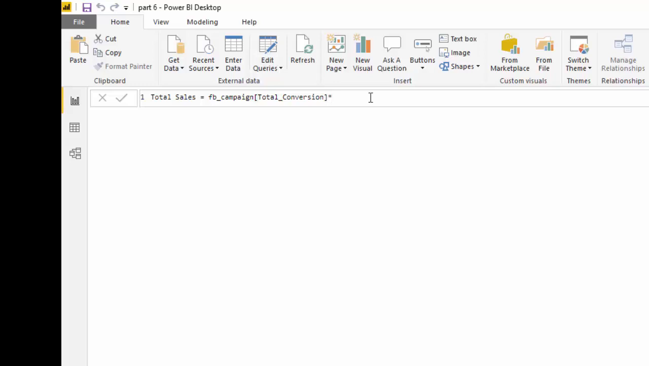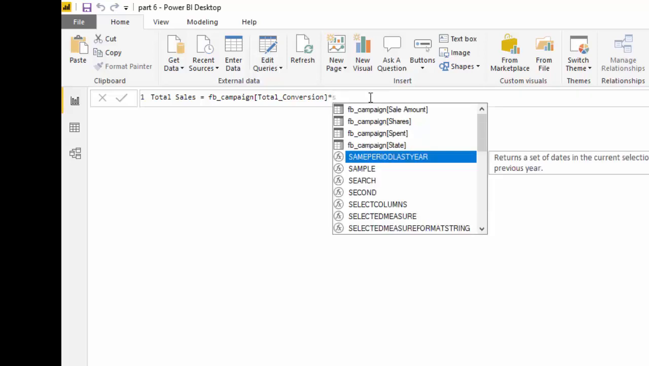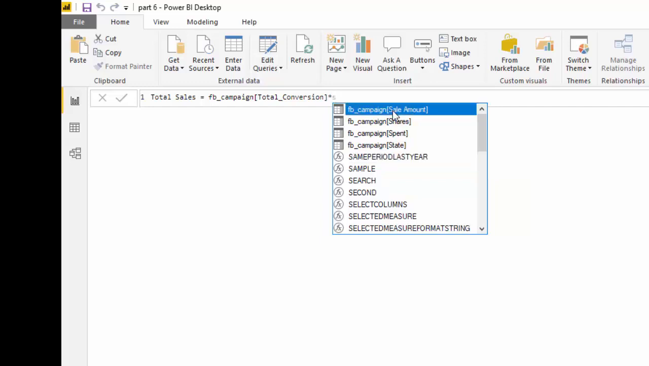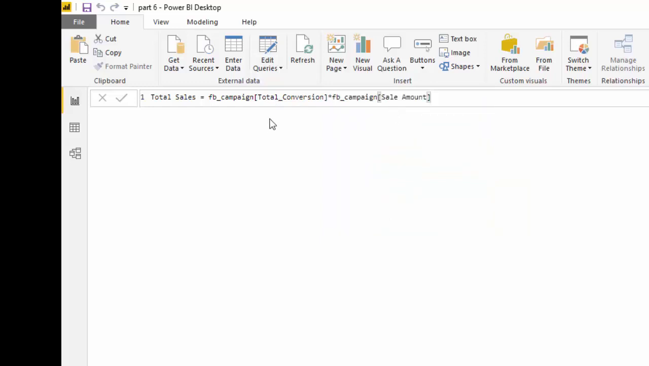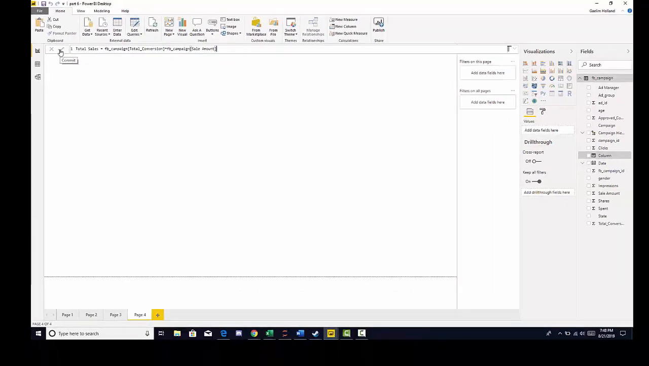And what do we want to multiply that by? The sale amount. So we know sale amount starts with an S. And if we just type the S, we can see that it brings up all the columns with that letter. So I'm going to double click sale amount. And now our formula is complete. So I'm going to click the commit icon, which is a check mark. And you will see this new column populated in your fields menu.